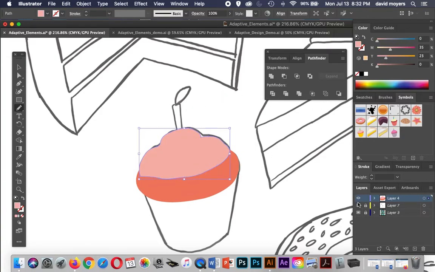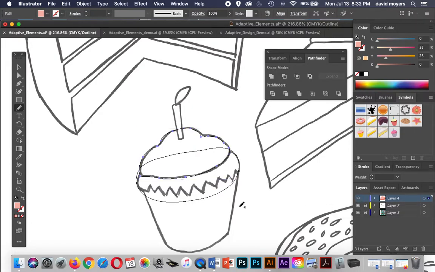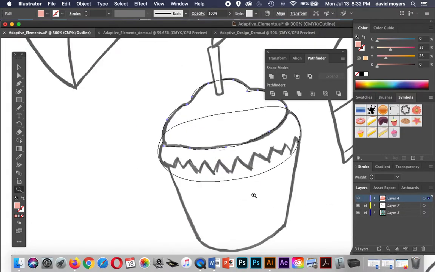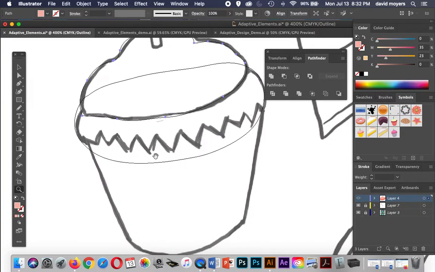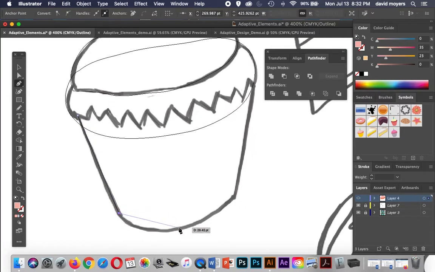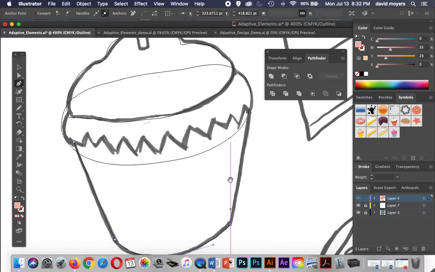Because that's one of the things I want to do is show you how to turn this into a symbol and how to edit a symbol and tell you the reasons why we're doing this, because it makes it so much easier. Okay, let me draw in the paper portion of this cupcake, and we'll just use the pen tool. And if we want to, we can draw a little curve, so we can improve our drawing.